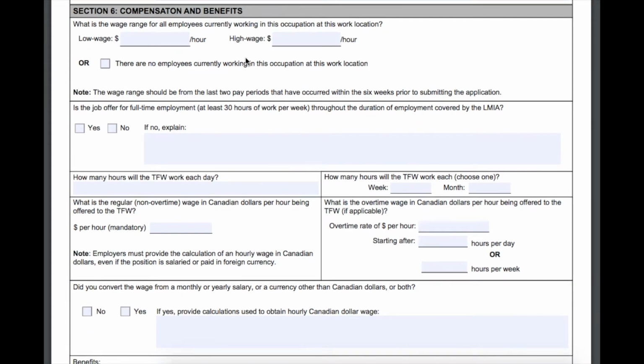Section 6 focuses on compensation and benefits, and this is really important because there are wage requirements for the Global Talent Stream. So the first question is, what is the wage range for employees working in this occupation at this work location? So wherever you're hiring this worker to work out of, and whichever occupation they fall under, you want to find all of the current employees under that occupation at the office and provide the range of what they're making.